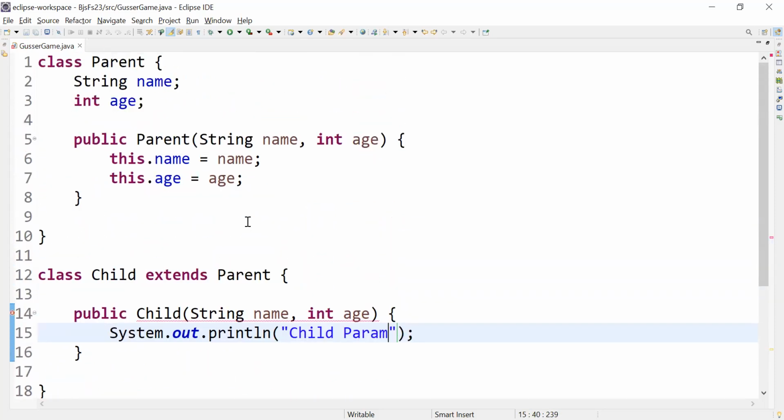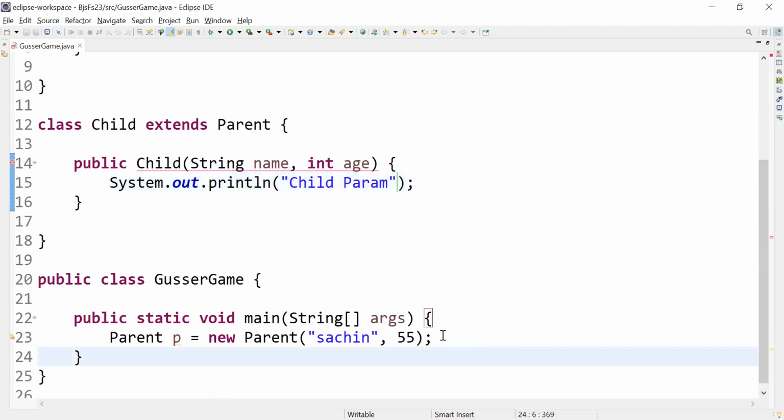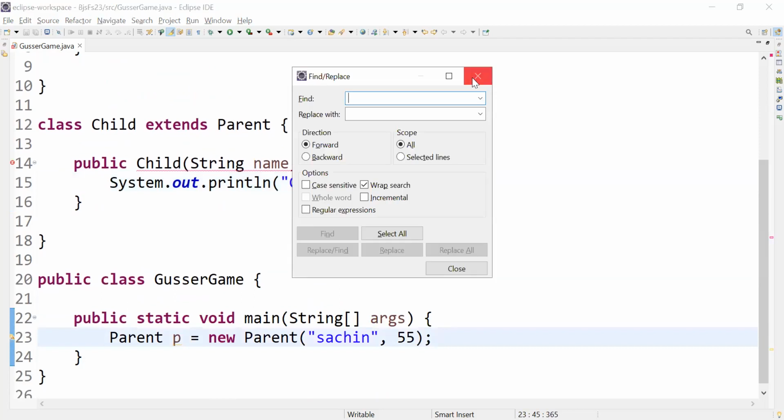Okay. Now, why do you think the error is coming here? The super class, sir. Super keyword not written, sir. Yes, very good. Why? Because here, when I create an object of the child class.